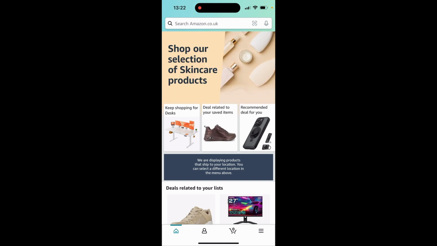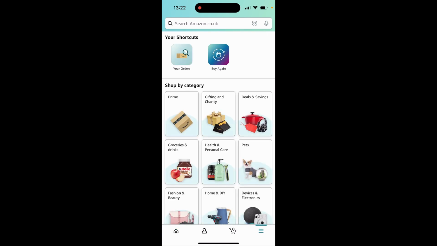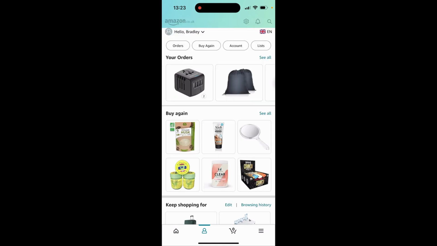Once you've logged in, and to do that, by the way, click on the three dots in the bottom right, and then you'll be able to log in. I'm already logged in. If I go to my profile, you can see here is my Amazon account.